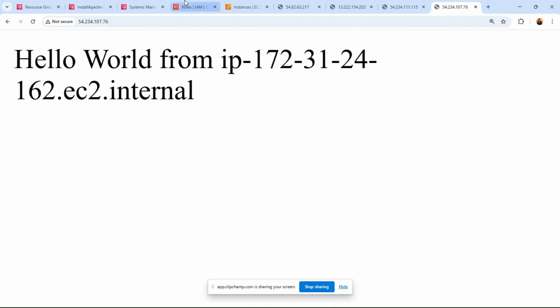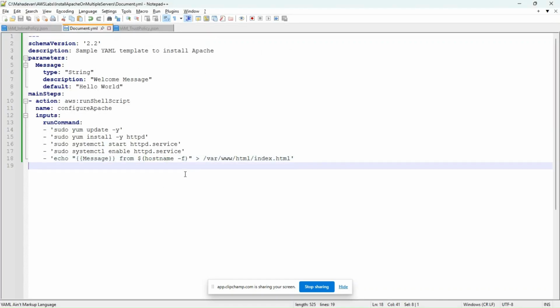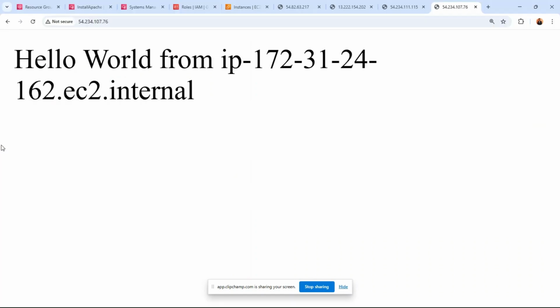Okay. I hope this session helps you to learn how we can install Apache web server, or you can specify any commands within this part. You can execute it following the steps.